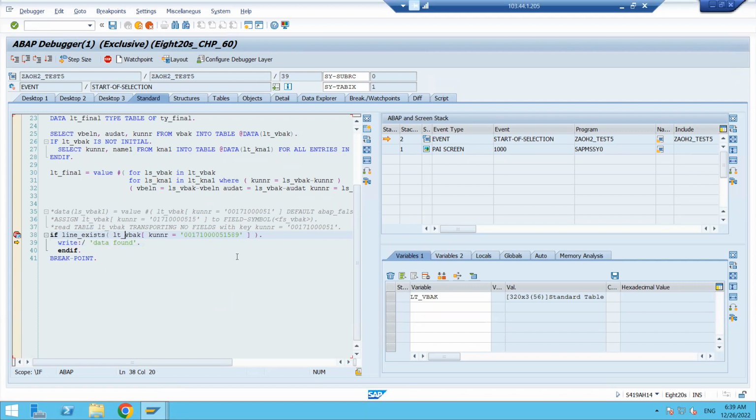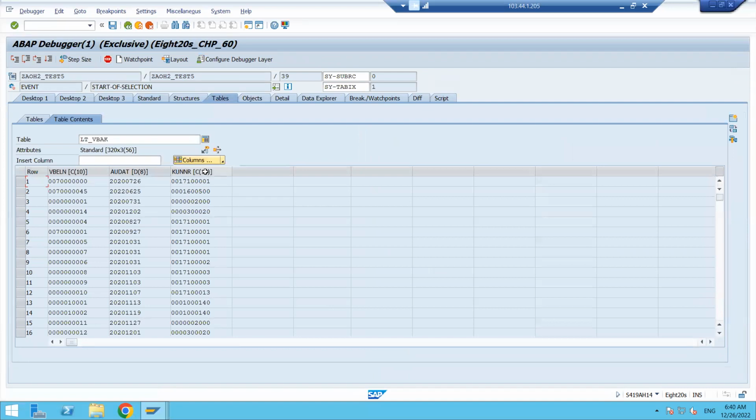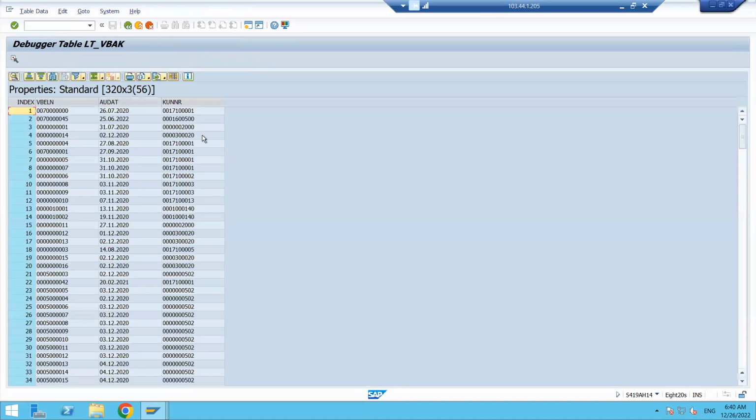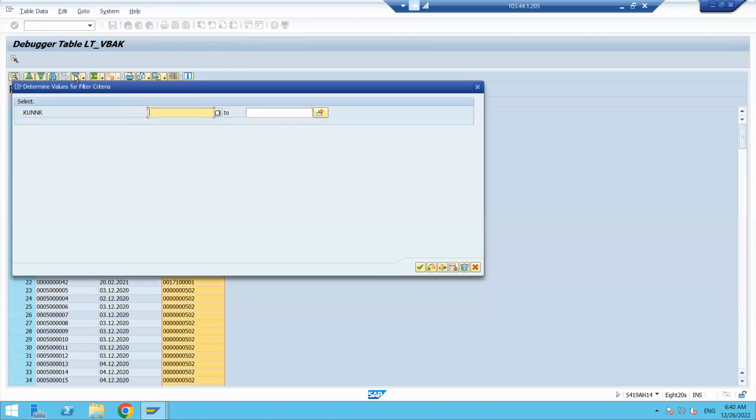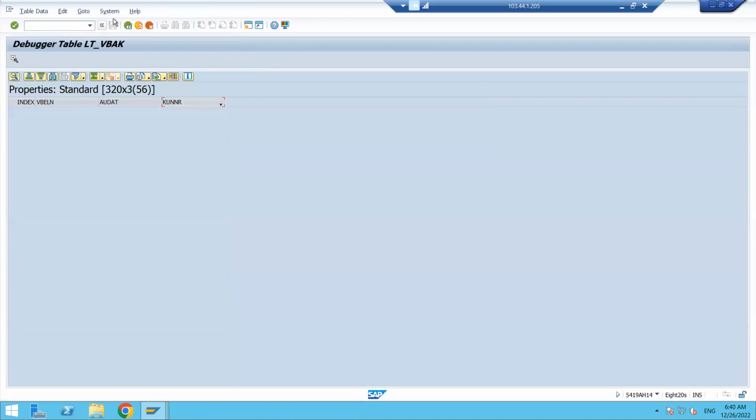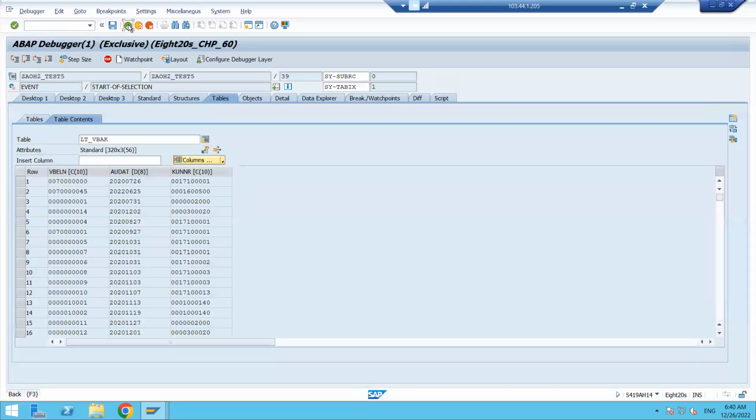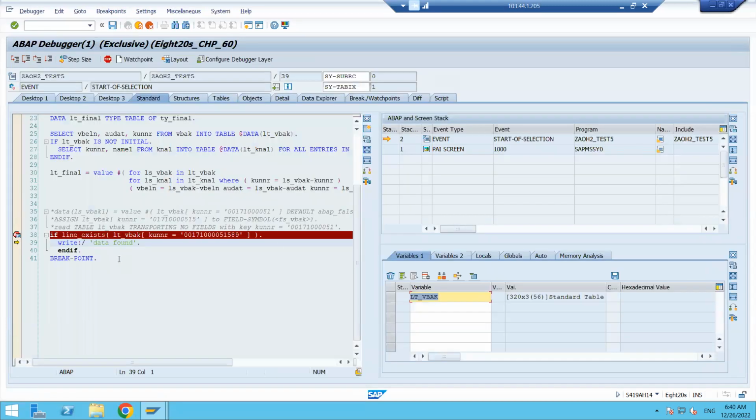One minute. LTVBAK is coming here. The customer number I am passing like this. In this LTVBAK, I think that customer number should not be there. Let me cross check it once. So the data is not coming. Fine, the data is not available. Even though the data is not available, it is going inside of this one. Something went wrong here. Is line exists okay or not?